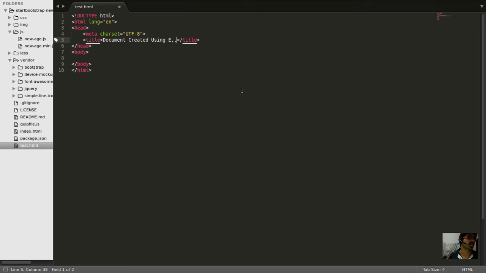Using Emmet, suppose you want to create a div with a class header. What you do is write CSS-like stuff: first a dot and then header, and click tab. It will create a div for you.